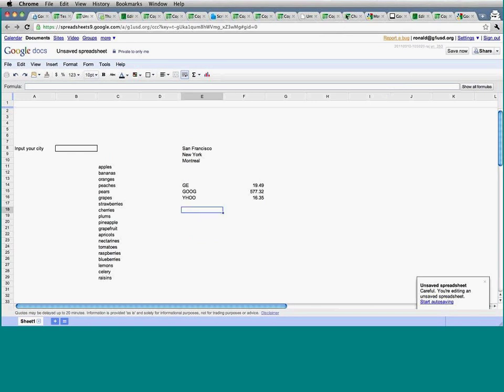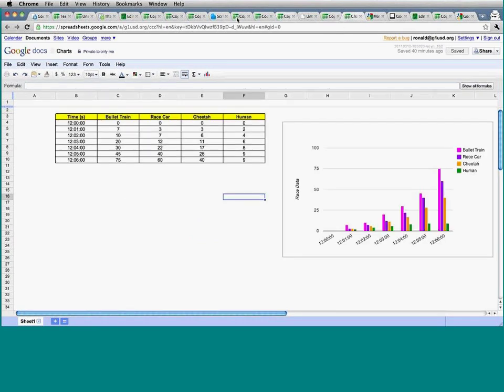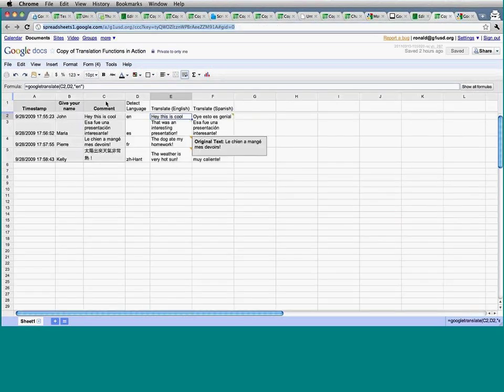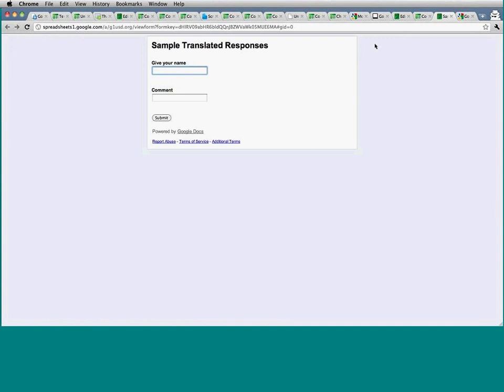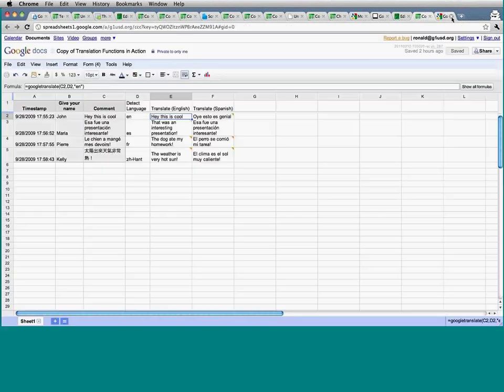We also have a few other ones that I want to breeze through really quickly. The Google Translate formula is actually pretty useful. Let's say I've got here in this spreadsheet, you can simply show the spreadsheet, and go to the live form. I simply say, give me your name and give me your comments. I can send this to anybody around the world.